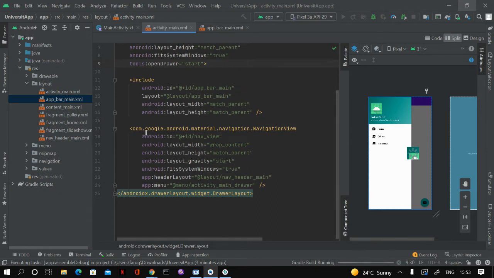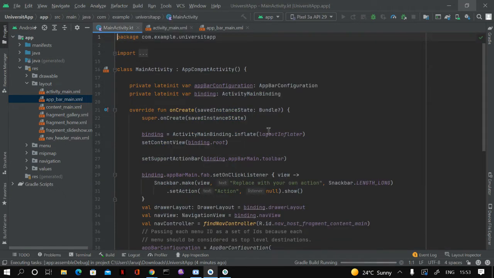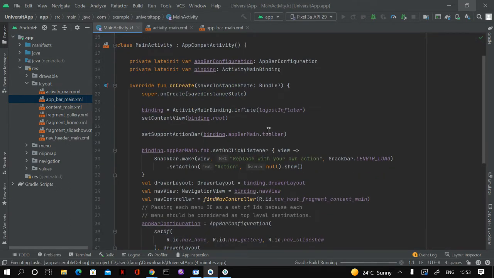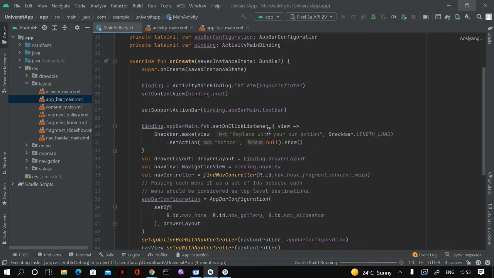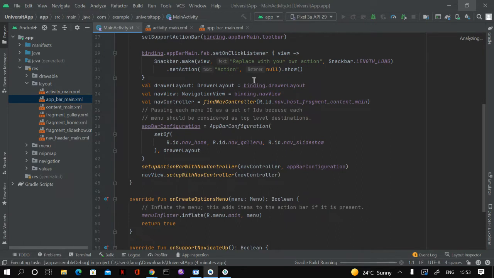There's this navigation view, which basically tells that when we click the hamburger sign and the app opens, we get to see this navigation view, these options, and these are clickable. Well, this part is for our app bar and the navigation view and the drawer layout.